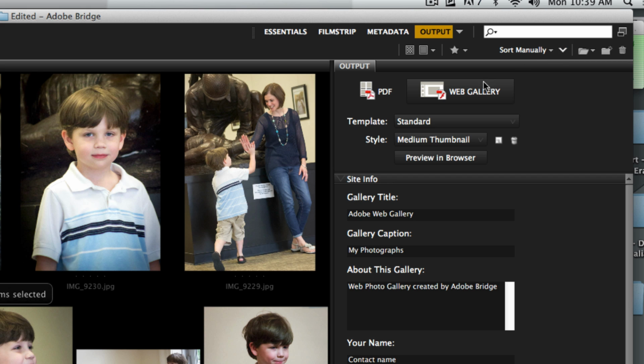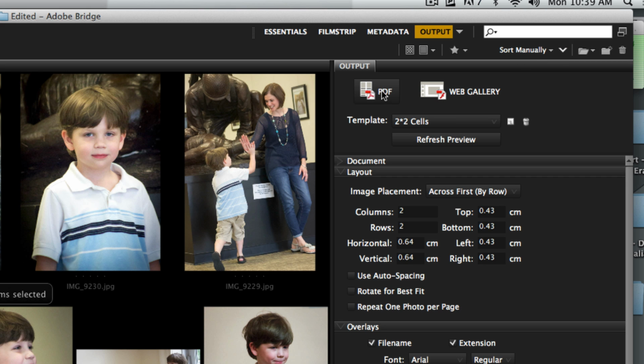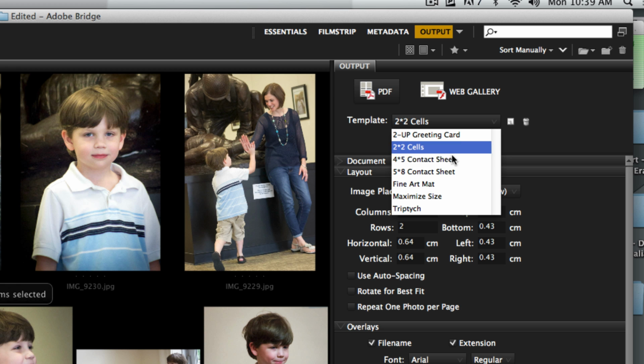Bridge lets you do two types of outputs. A PDF was what I was just talking about. You can also make a simple web gallery, which is an HTML document. It's a little more advanced than what we need, so I'm just going to stick to the PDF. And it's got several different premade templates. So this would be 2 by 2, 2 images by 2. We'll do a 5 by 8.